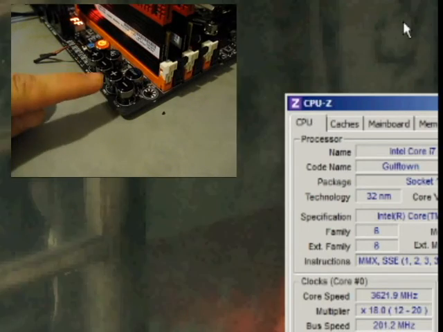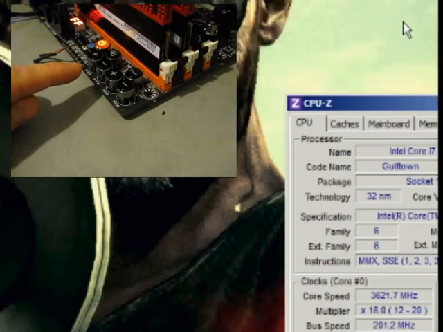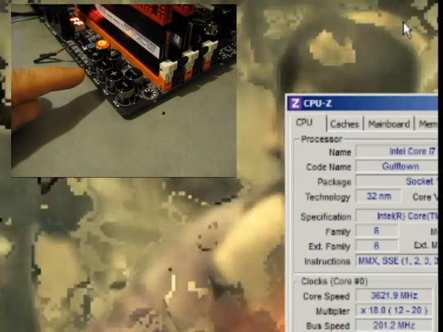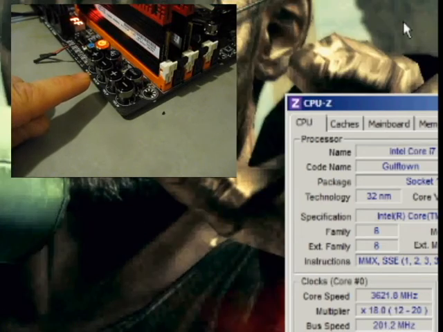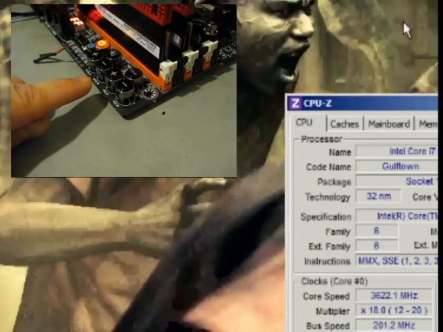So that's the OC Touch feature on this Gigabyte X58A-OC board. And I'll just leave you an image of another feature on this board, the OC Peg.